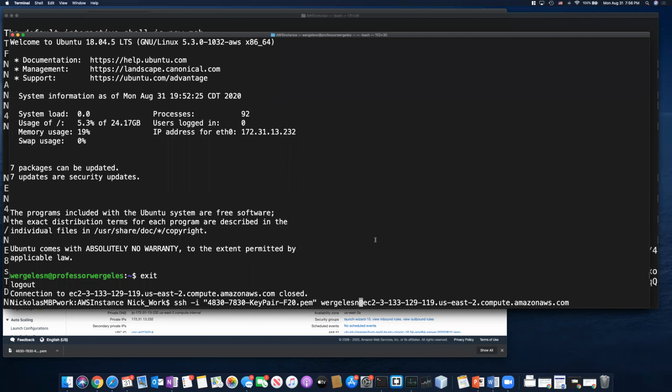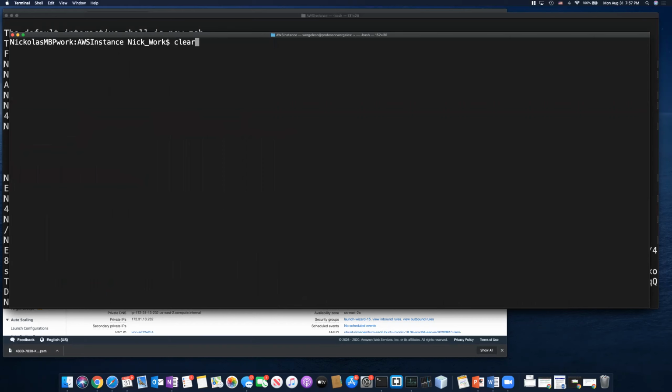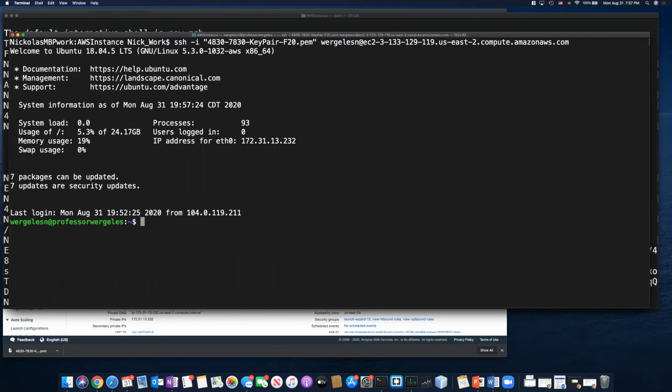We just set up an Ubuntu 18 instance. We updated it. We added a new user. We changed the host. We changed the time zone. We're now able to SSH to our new user. So if you've made it this far, the command that you see on my screen, and actually let me clear this out so it's easier to see. The command you see here, SSH -i with the key pair to Wergles N at EC2.amazonaws.com should work. Click enter, and it works successfully.